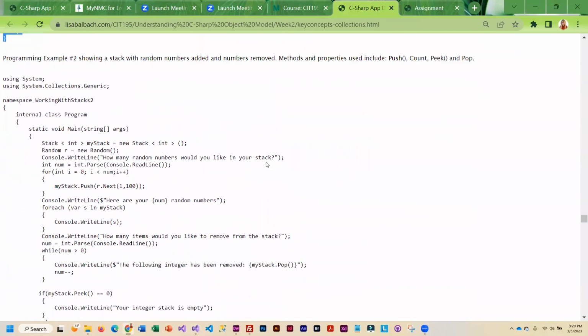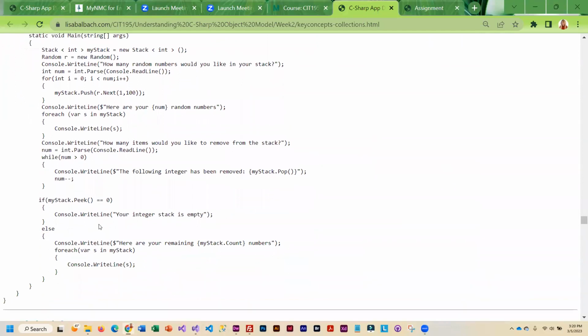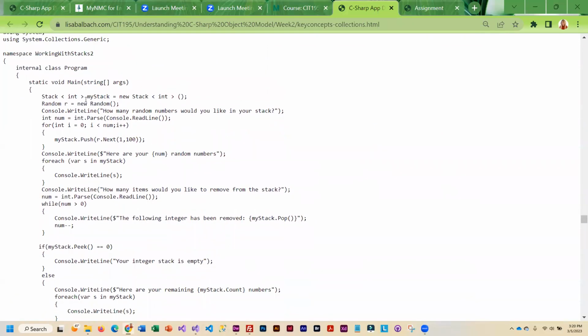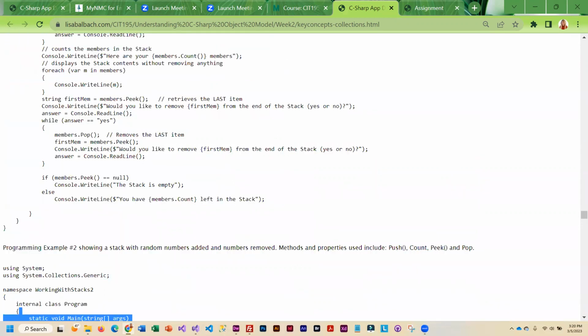So here is another stack example, but this one just has random numbers that I used to populate the stack. I've got integers, and you can run this to see how it works, but it is very similar to the previous example. Well, actually, we can run it. Okay, here we go.